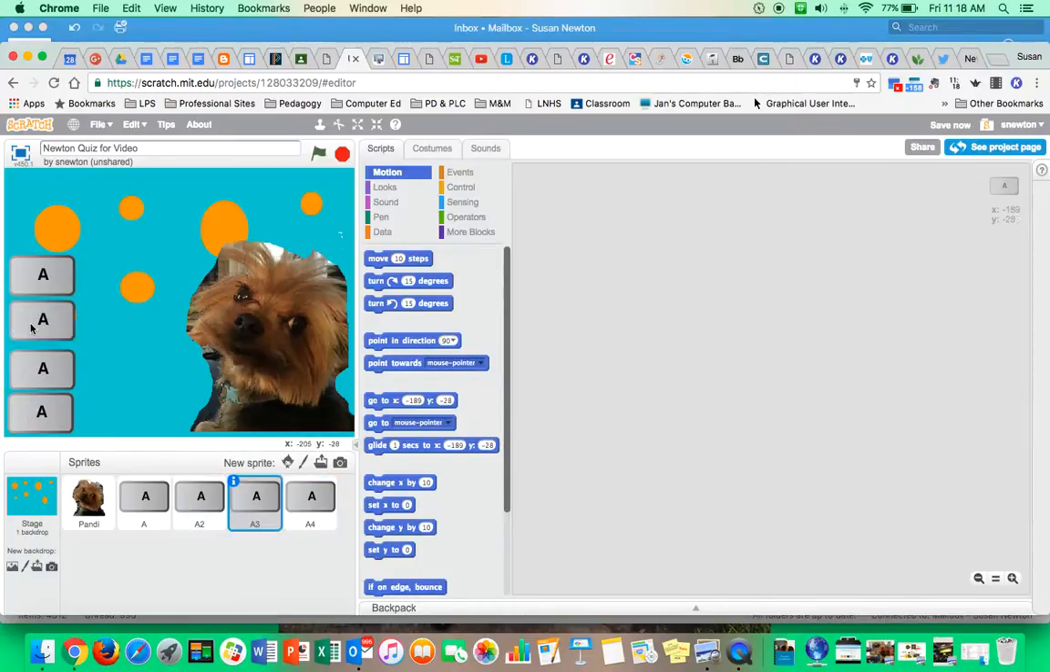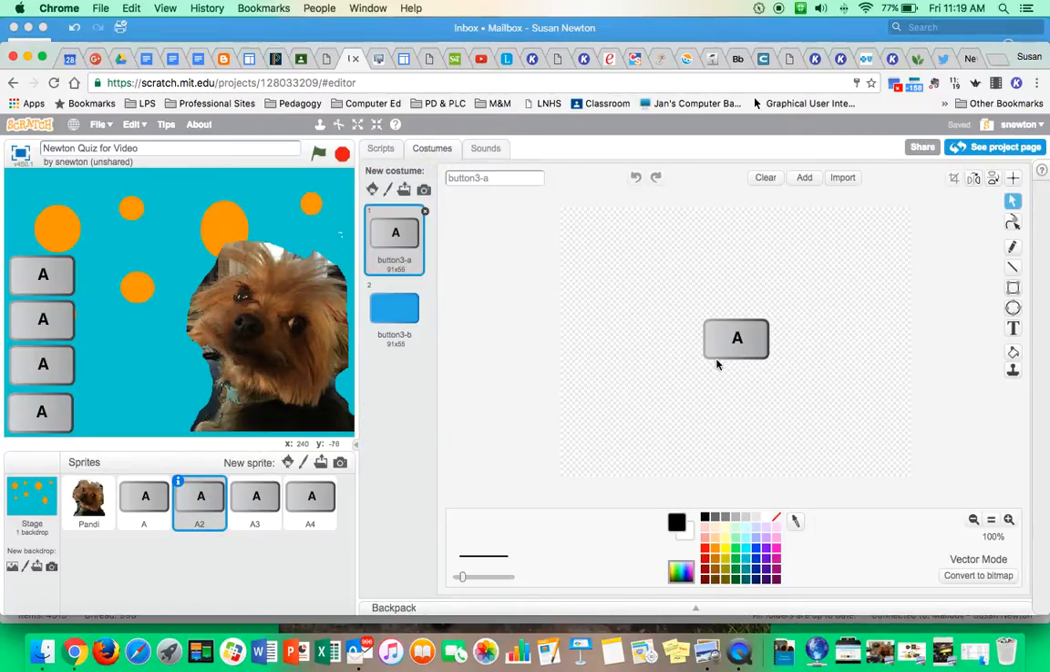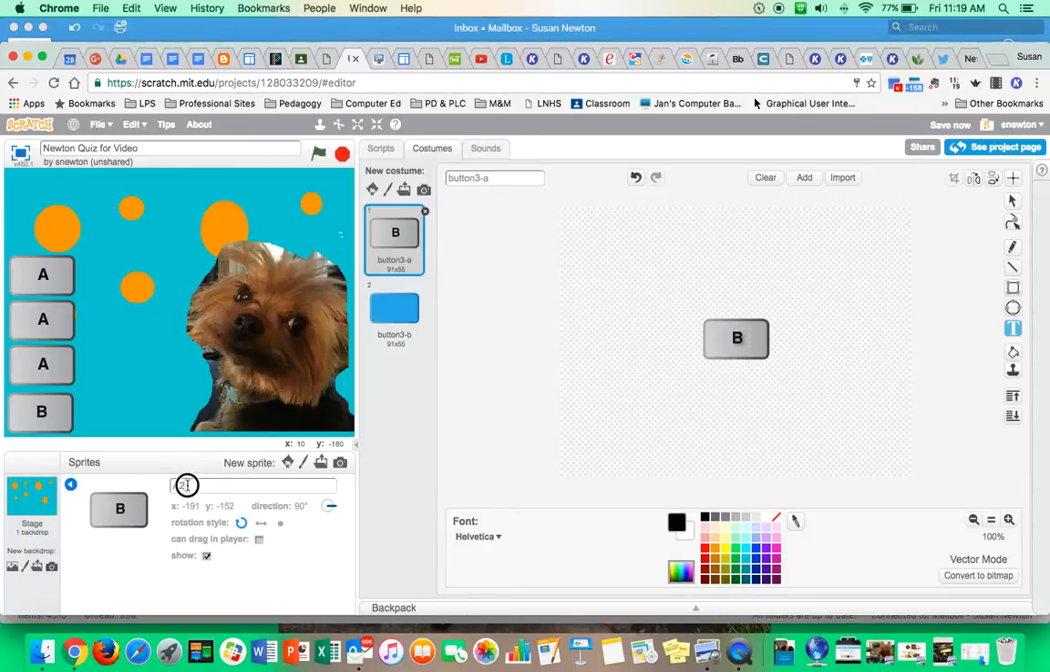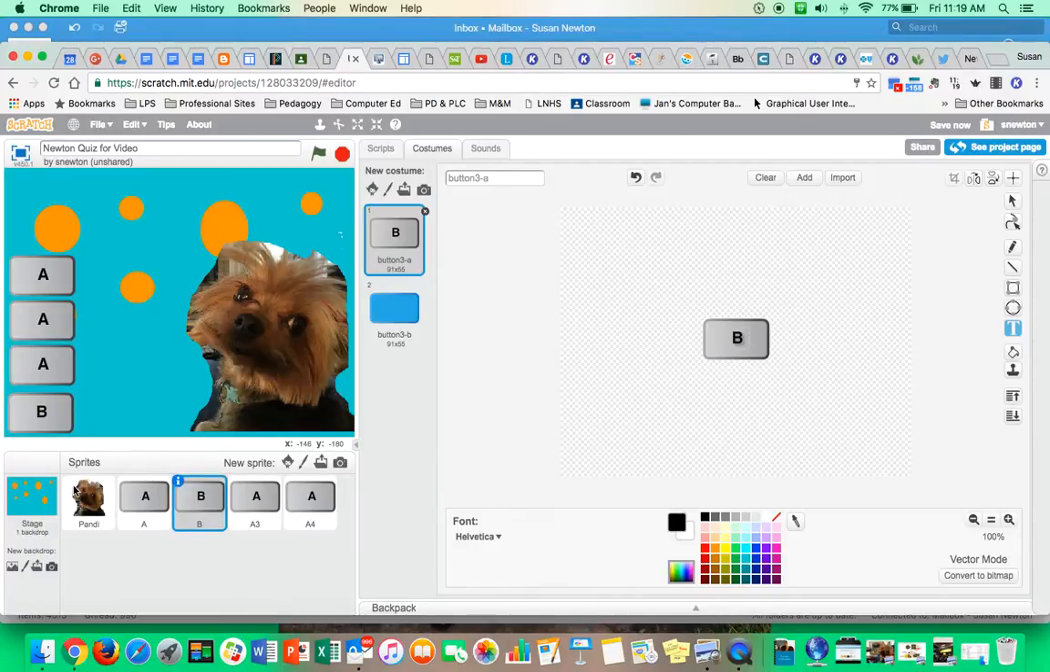I can work on that spacing a little bit in just a minute. But what we want to do now is adjust these so they say B, C, and D instead of A, A, A. So I'm going to click on this one that says A2. I'm going to hit costumes, double click on the text box, delete the A and put a B. Same thing down here. I'm going to use the info section to rename it B instead of A2. Then use the left arrow to go back. I'm going to complete that for this one as well.